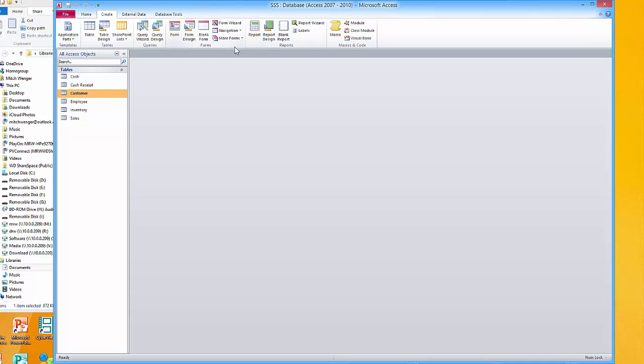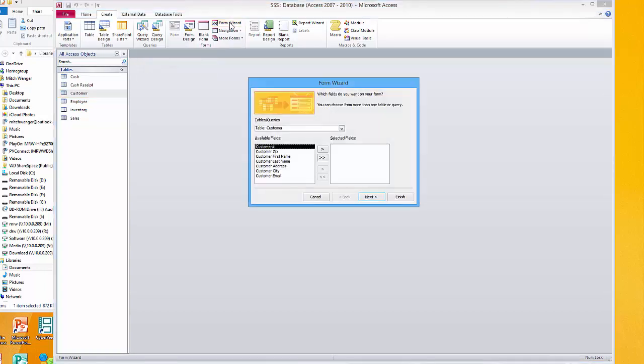One big recommendation I have is use the wizard. The wizards are going to help you get most of the way where you need to be with a database object, and then especially for forms and reports, and then you can finish it from there, and queries as well.